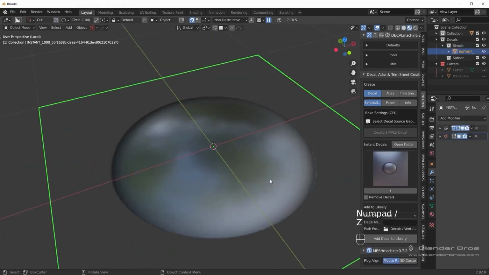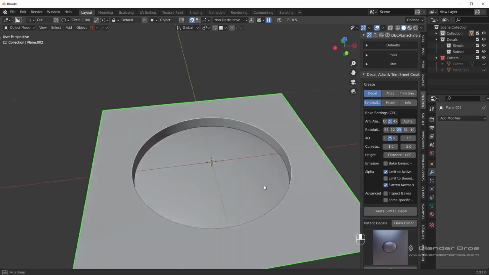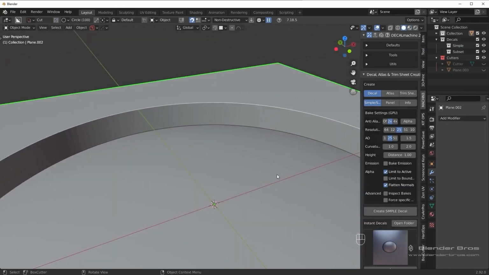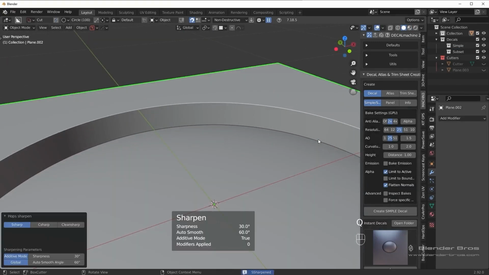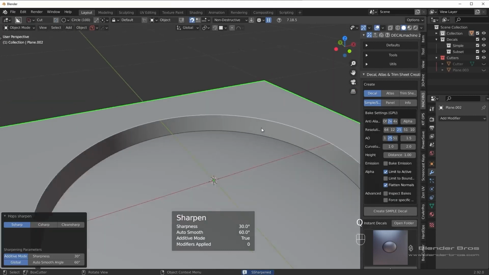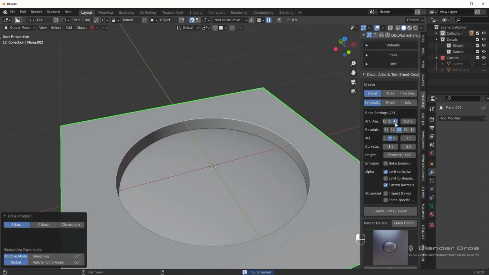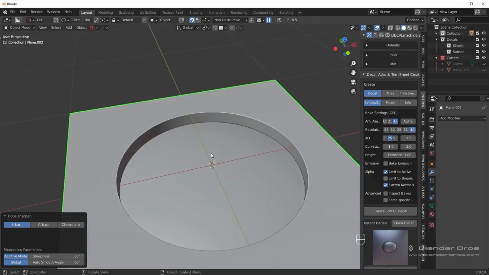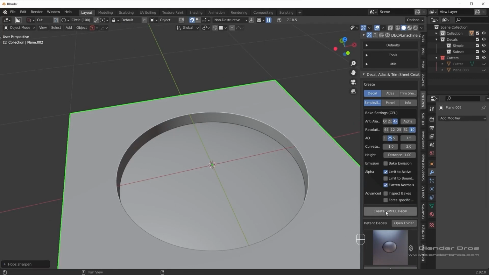And there you go. Perfect decal. So since we know it works fine, we can actually bake at the maximum resolution here. Let me sharpen this thing, make sure we have no ridges on that. And we can bake this at 4 times anti-aliasing, 1024 resolution, and you're going to see this decal will come out a lot cleaner. It might take a few minutes depending on your system, so I'm going to go ahead and bake it and pause the video.